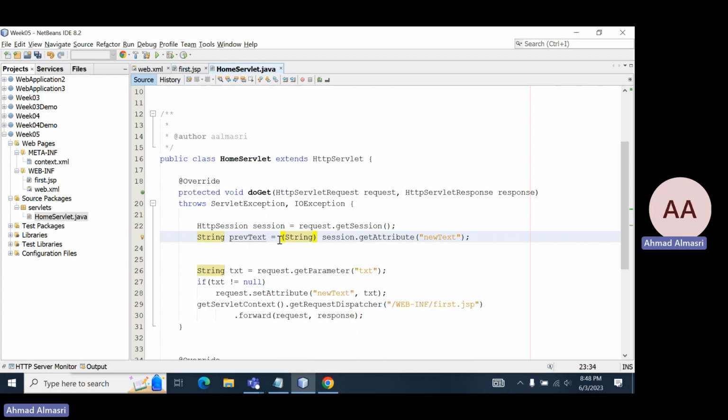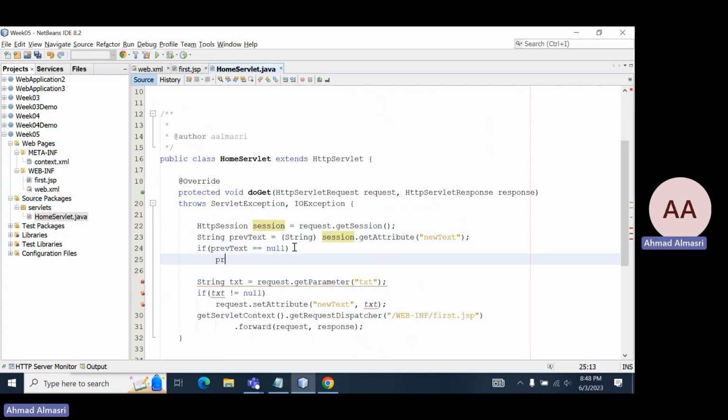And now you might be wondering, what if session.getAttribute doesn't have newText? Like they don't have any newText. This is the first time that they see this newText thing. Yes, you always need to check. You should say, okay, if previousText equals null. If this was the case, like let's say this is the first time that we go to the doGet, this is going to be null. Therefore, I'm going to say previousText is equal to empty. Okay, this is how I read it.